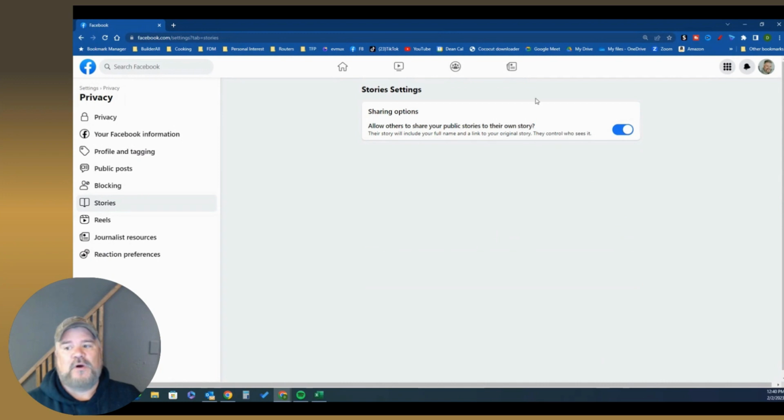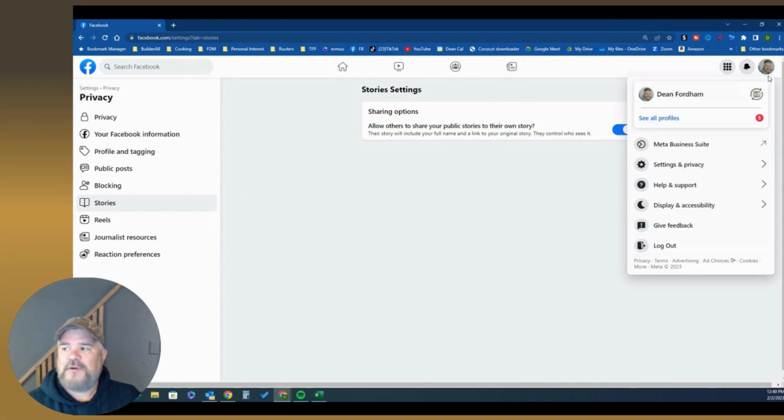Stories. You want your stories to be seen by the public. So you want to allow the sharing of your public stories on their own stories. And that is it for setting up your profile.